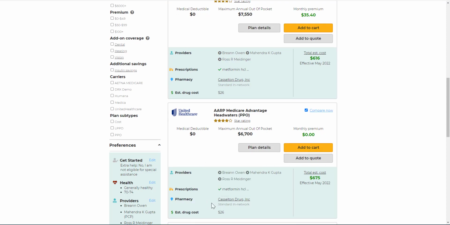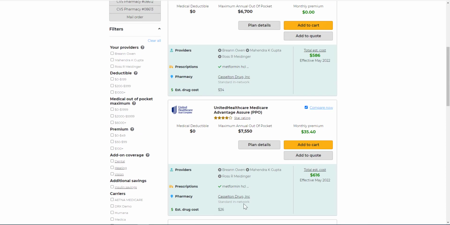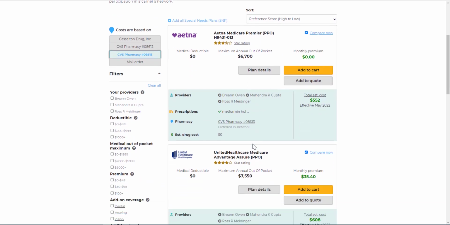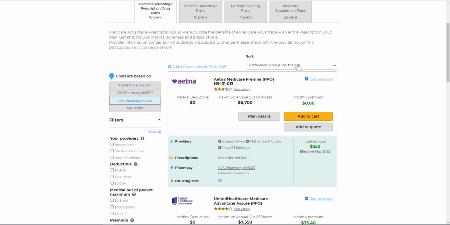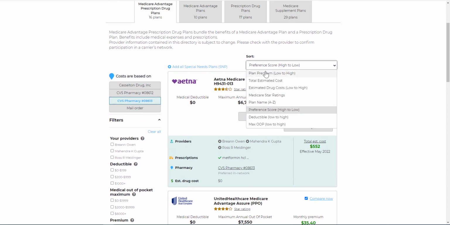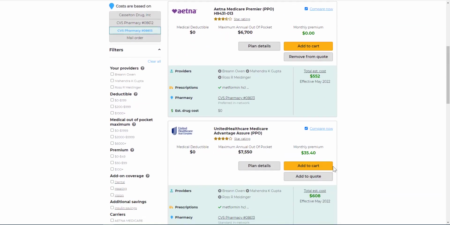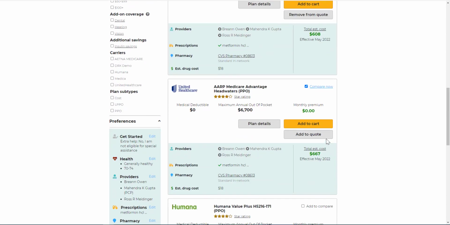You also have your pharmacy information, so that's going to let us know if that pharmacy is standard in-network. And you can toggle between the pharmacies here on this list as well to see if it's standard or preferred in-network for these plans. So here, once we have all this information entered, if you wanted to resort, we can sort by preference score, plan name, total estimated cost if we wanted to do that. We could add these 3 plans to a quote from this page here.